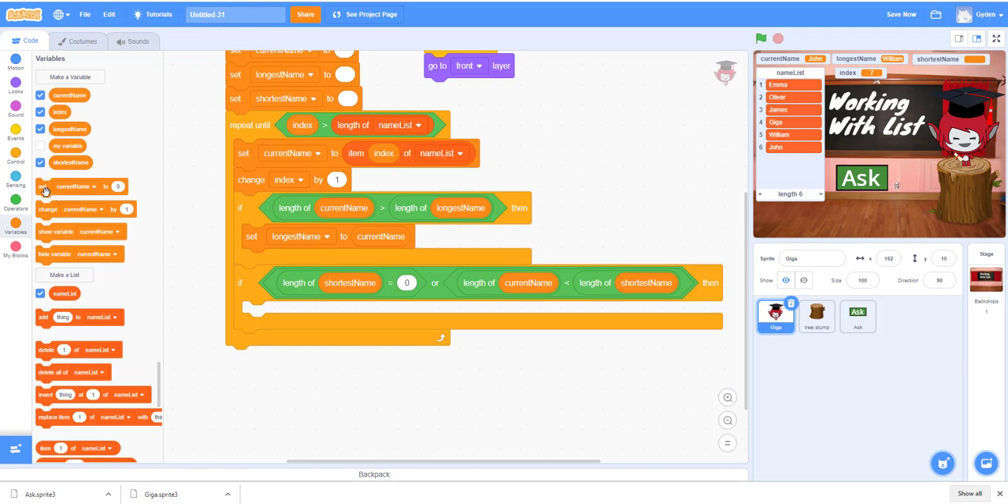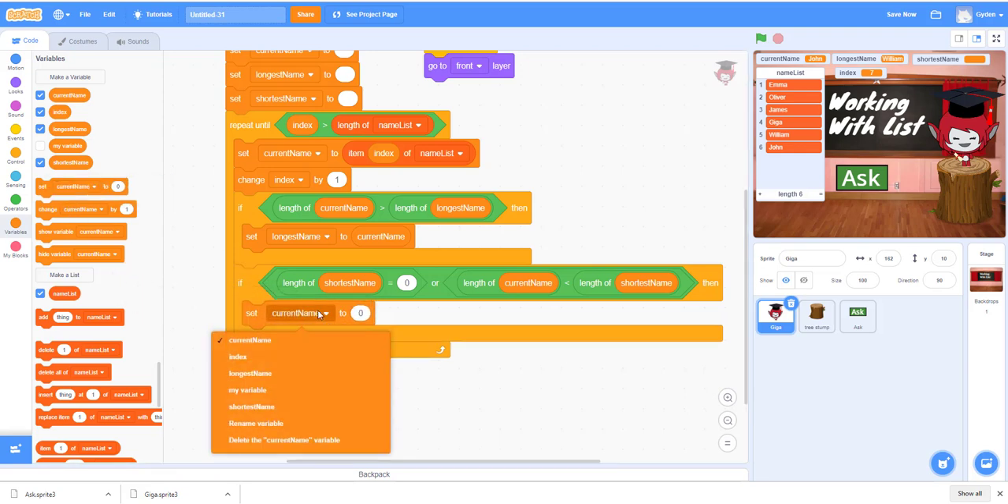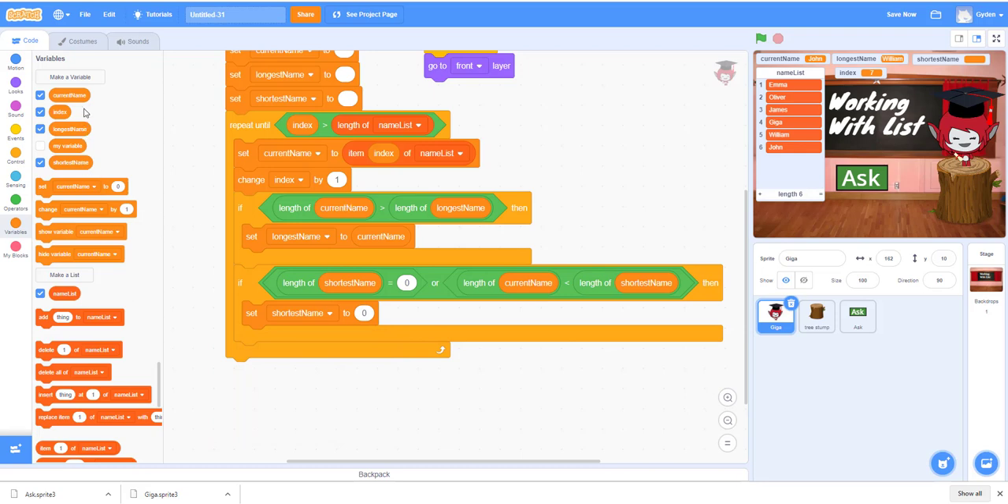So we'll say set the shortest name equals to the current name. What happened is we'll go through, the first time it doesn't have anything for shortest name. It will set whatever the current name has, and next time onward it will check if the current name is actually shorter than the shortest name. If it is, then it will set the current name to the shortest name.